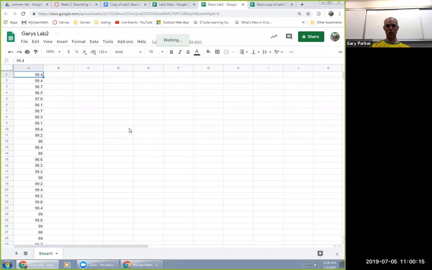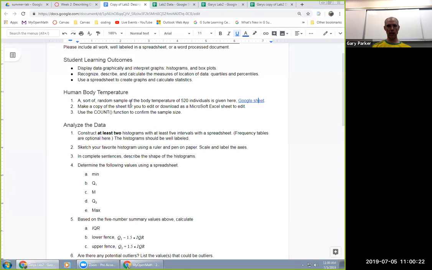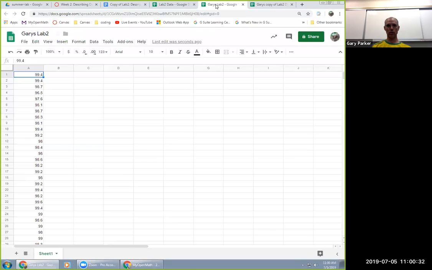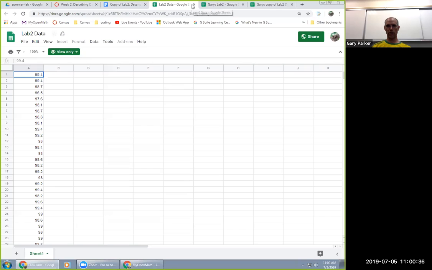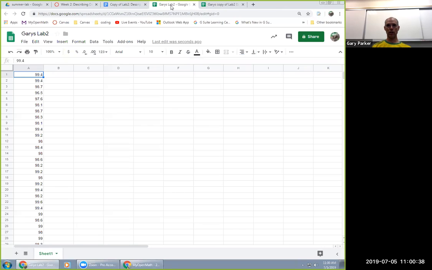All right, so next thing I would want to do here is double check the count. So I've done the first part of the lab where I've grabbed a copy of this and I've chosen to put it in Google. I'm going to use the count function to double check how many individuals I have in there. So let's go to this one. And here was the original view-only version. I don't need that anymore, so I'm going to close it.